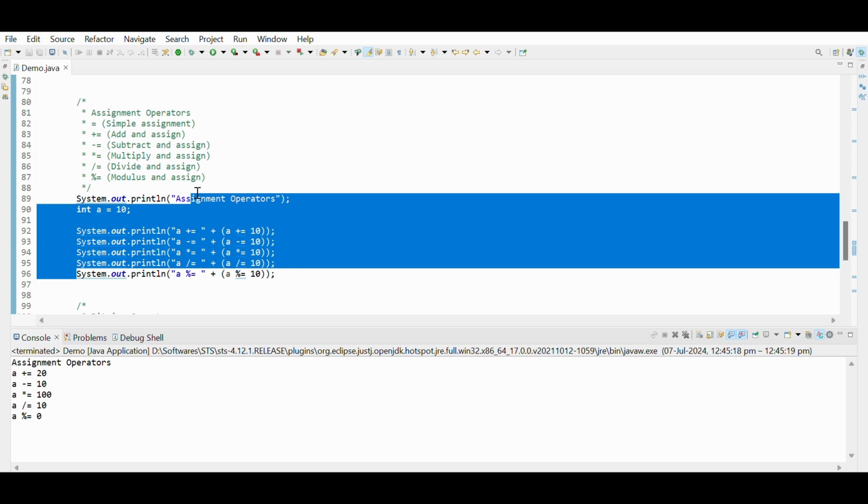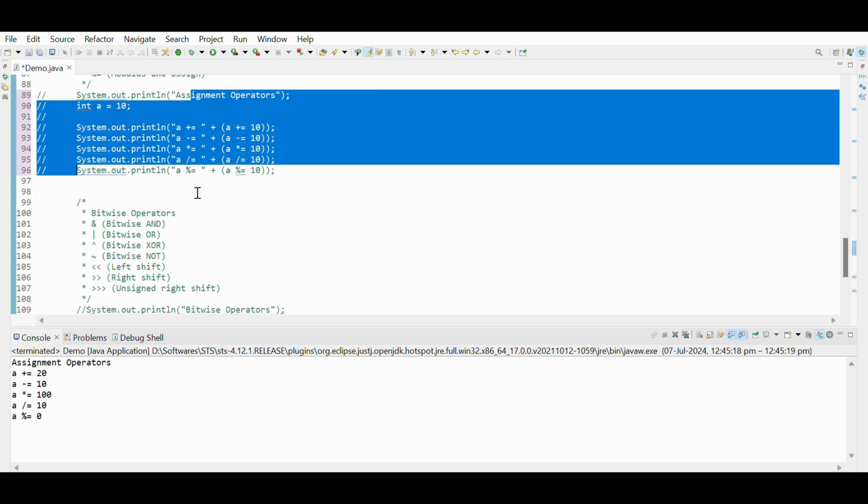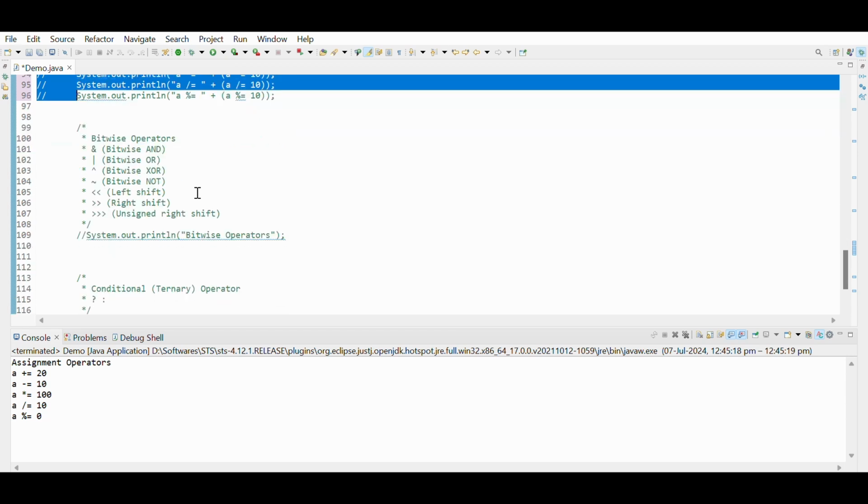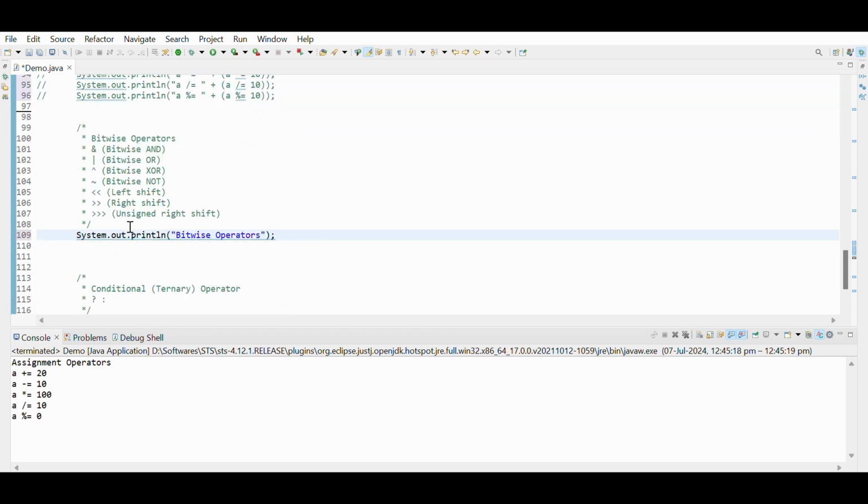Now we will jump to bitwise operators. Bitwise operators are used to perform bit level operations. These include bitwise AND, bitwise OR, bitwise XOR, bitwise NOT, left shift, right shift and unsigned right shift. So we will see how we can use these operators in our code now.